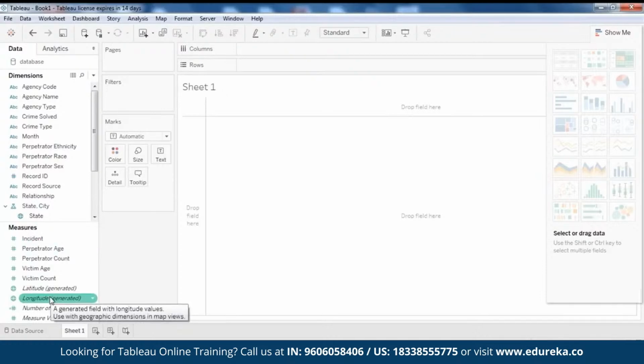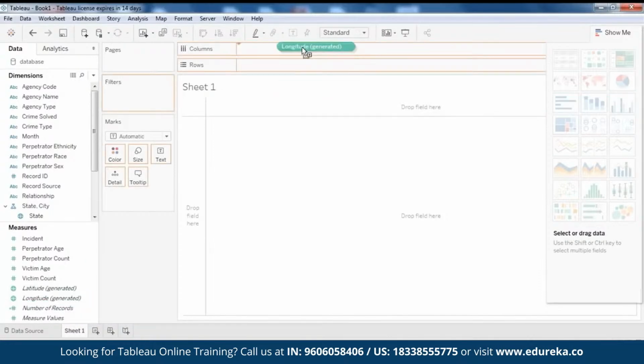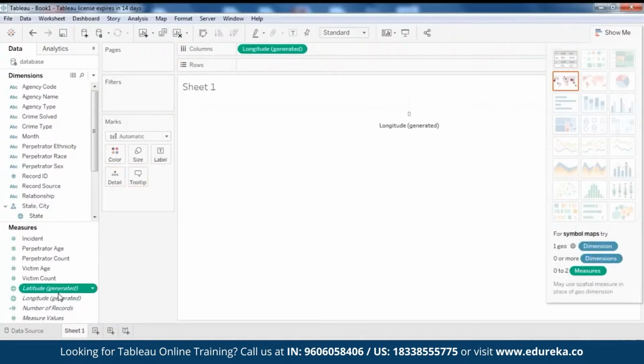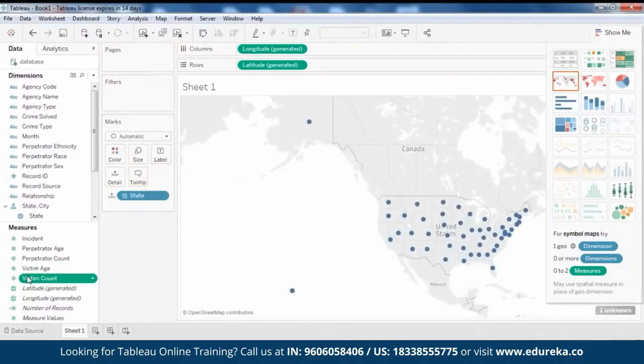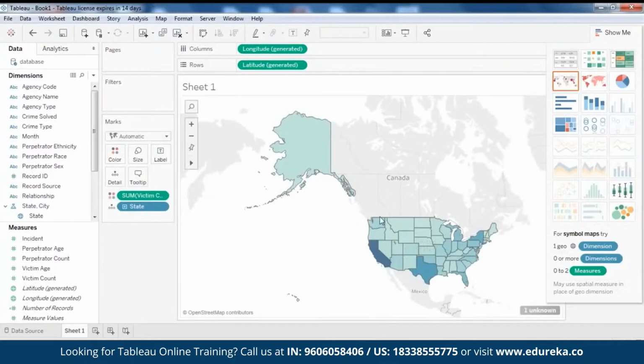So now I want a geographical visualization. For that I have got my geographical measures. These are the geographical values that will help me plot the visualizations on a map. So here I'll just drag and drop longitude onto columns and latitude onto rows. Then let me select state and put it onto detail, and take victim count and put it on color. Now you can see that the colors are different.